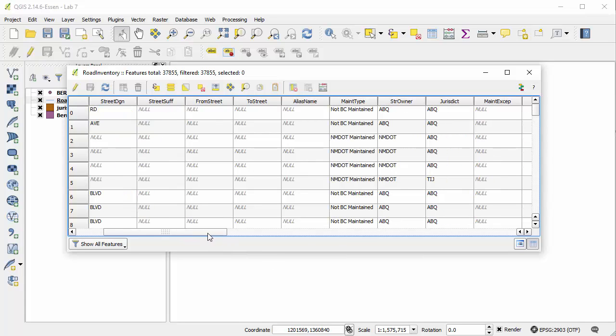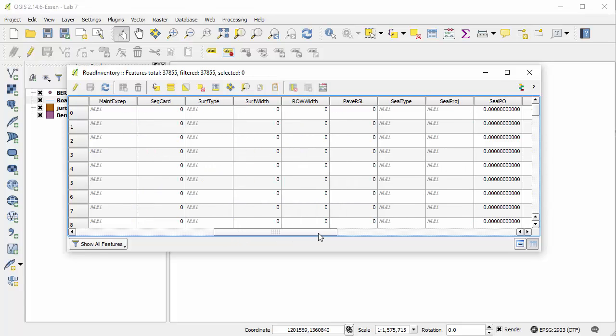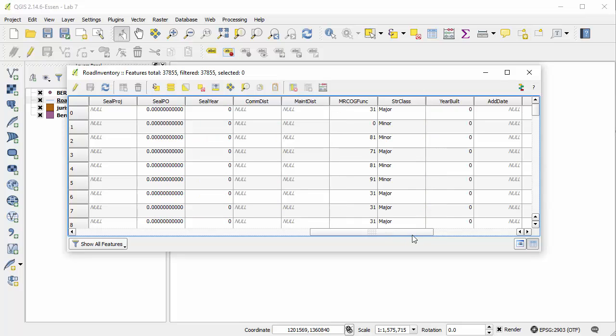So let's take a look here. Well, here we go. Street class. Check it out. If I sort it, we have major and we have minor. So I just want the major roads. All right, so let's go ahead and do a selection.